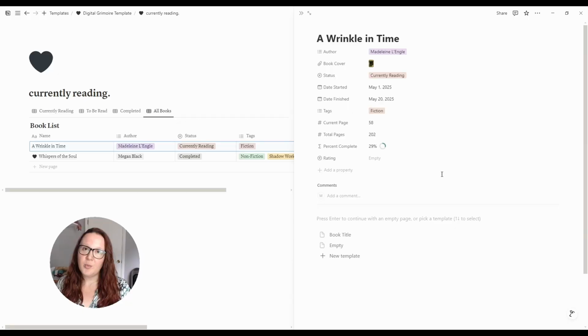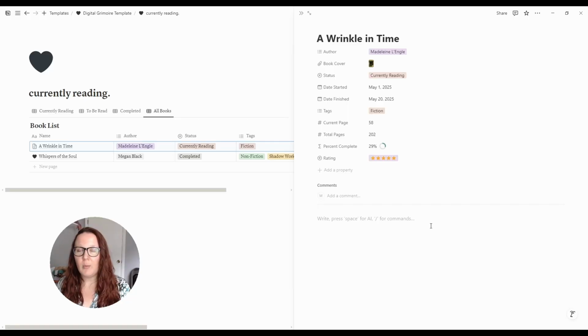Now, when I finish the book, I have the option to give it a rating, and this is set up on a star system scale. So we'll just do 5 stars. Then if you're reading a book and you're taking notes or you want to remember a quote, you can type notes here and you will always have them available to you.